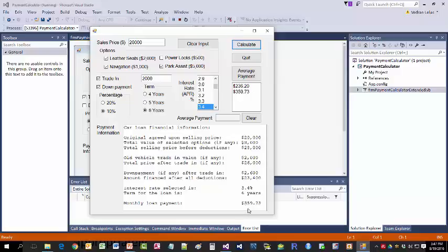Okay, $359.73 is added. Then we're going to clear that input. We're going to proceed to customer number 3, 17,000. We got navigation, power locks, and park assist, just to kind of be different. 3,000 for trade-in, rather. We got no down payment. We got 6 years and 3.6 as the interest rate. Calculate that one, $317 even. Okay, we cleared that input.